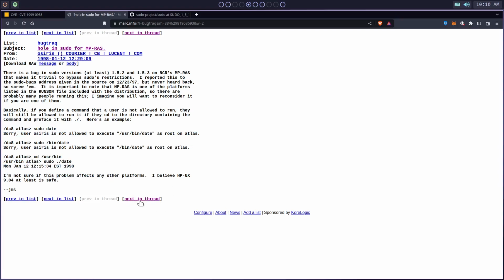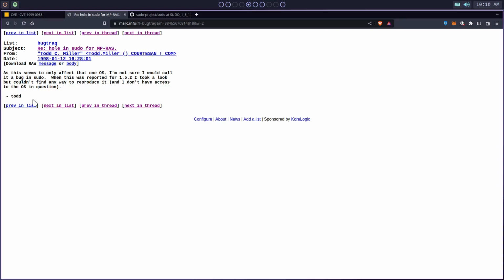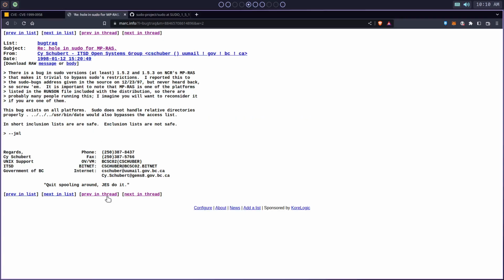And then the list continues with a couple other people talking about it, talking about how it's not just dot slash, it's dot dot as well. And even the maintainer of Sudo, Todd, chimes in and talks about how when it was reported, he tried to reproduce it, but he actually couldn't.